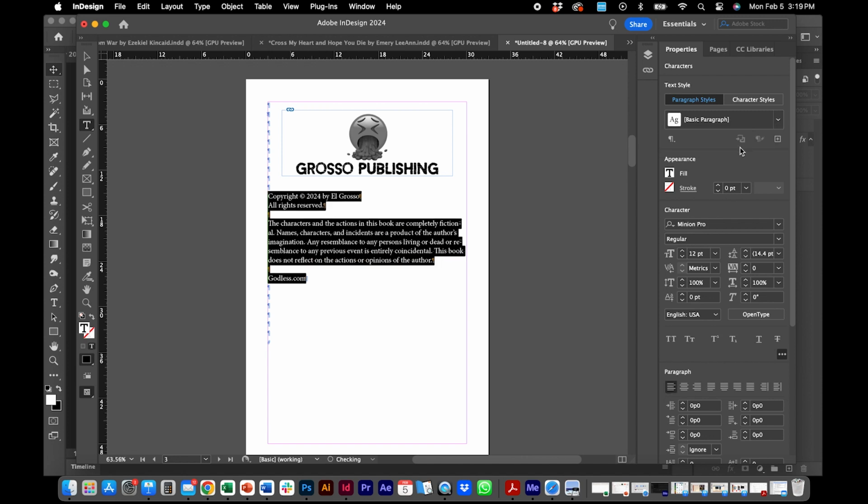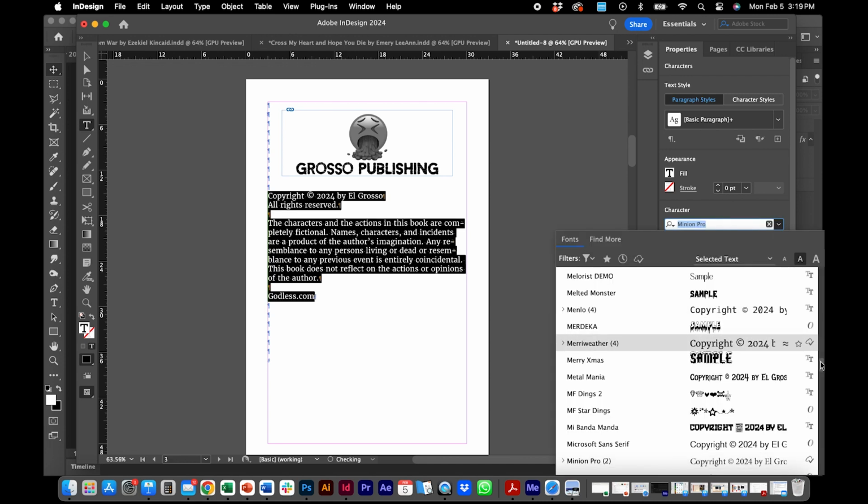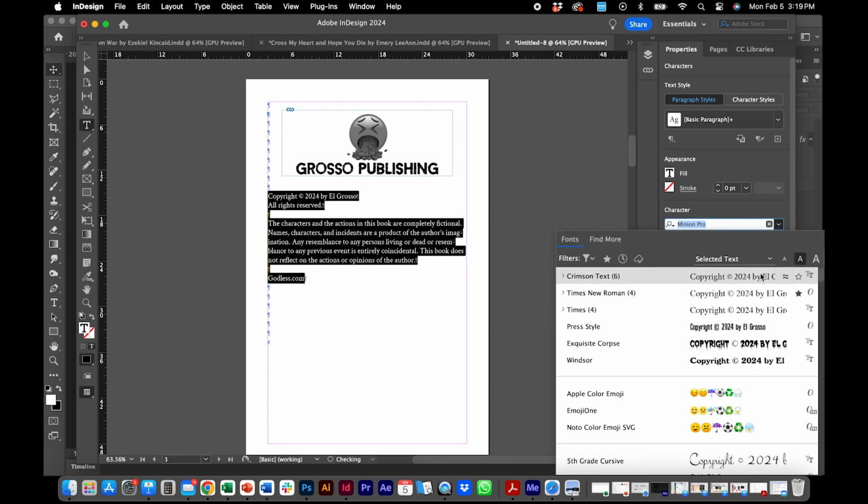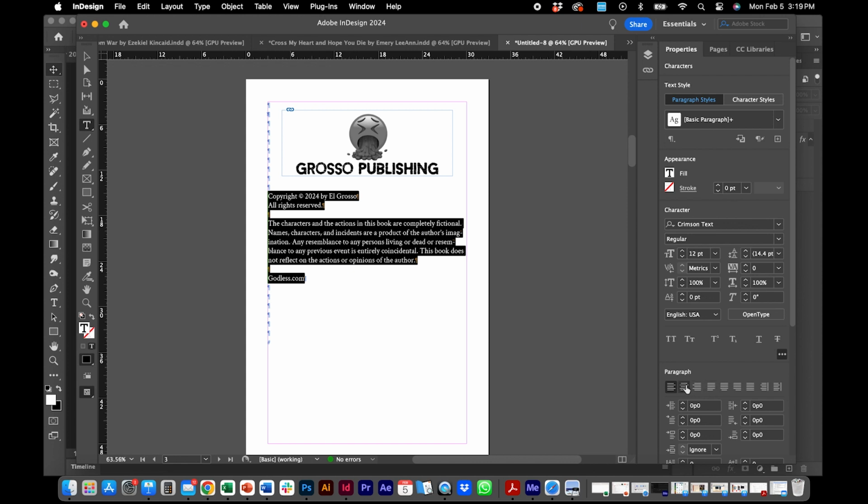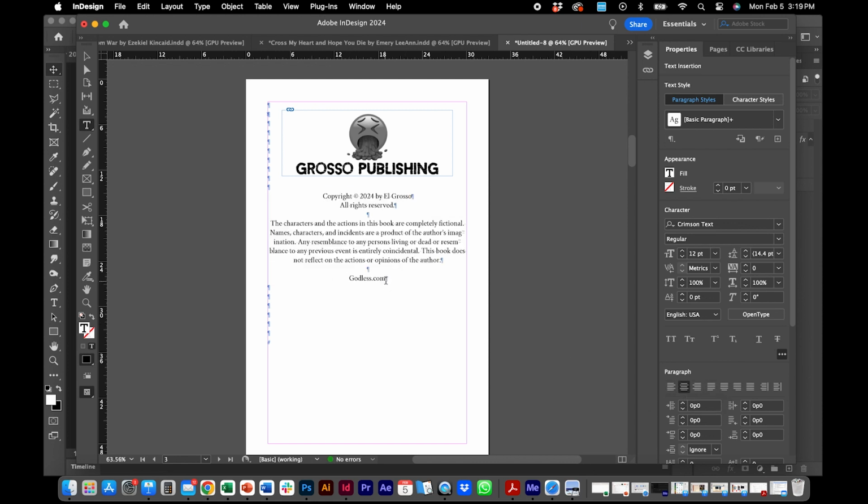Basic paragraph again. You don't want Minion Pro. That's the default font. Go up and select something like Times New Roman or Crimson Text or something that's really clean and nice for books. And you center this one.